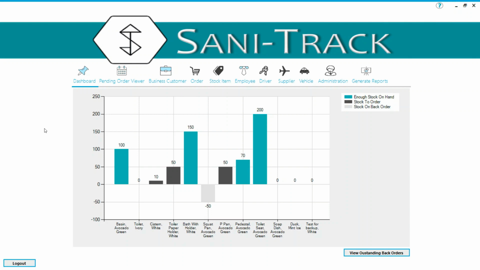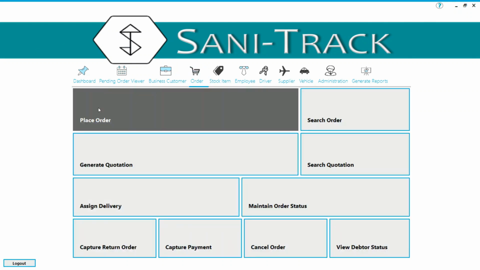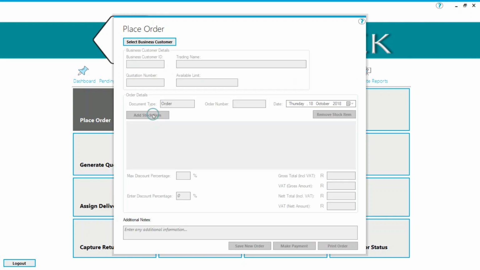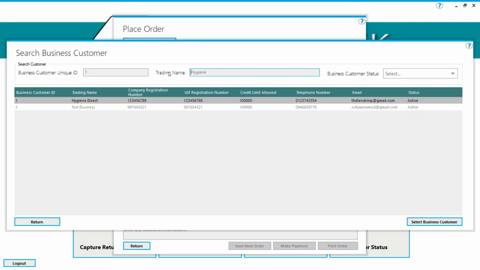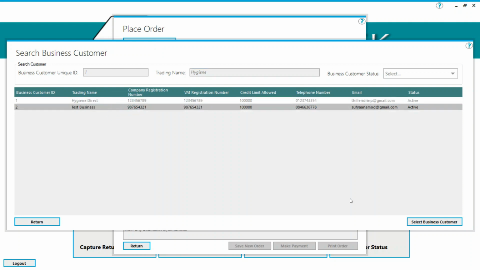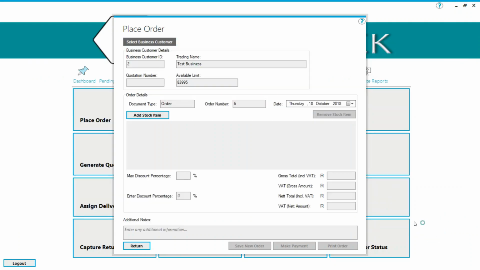Sani-Track is a point-of-sale system. Hence, I would like to go through a few ordering processes with you. Navigate to the Order tab and click on the Place Order button. Select a business customer that you would like to place an order for. Click on the Select Business Customer button.